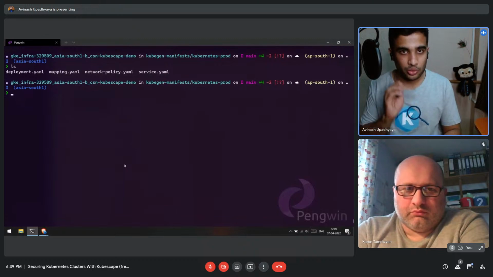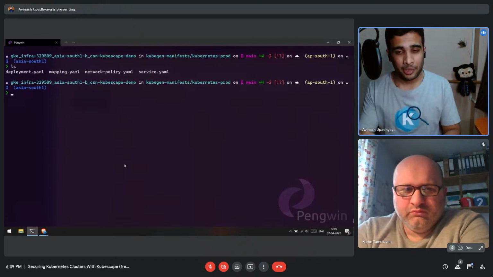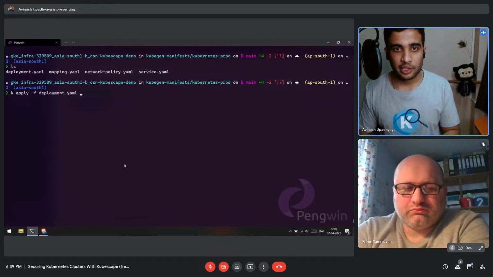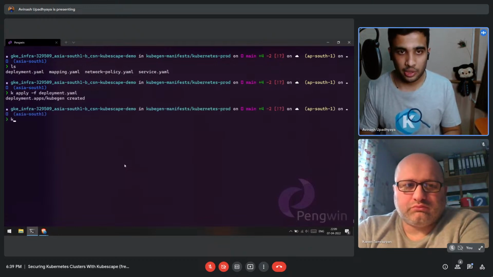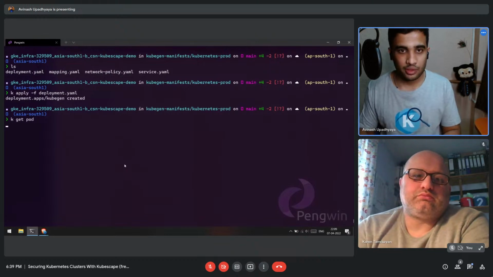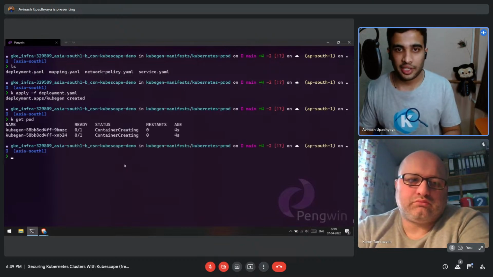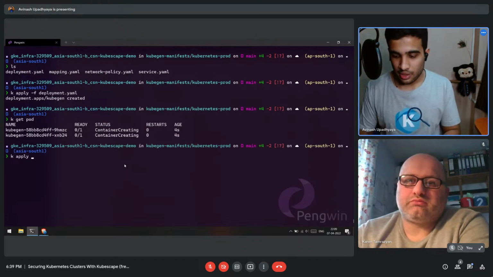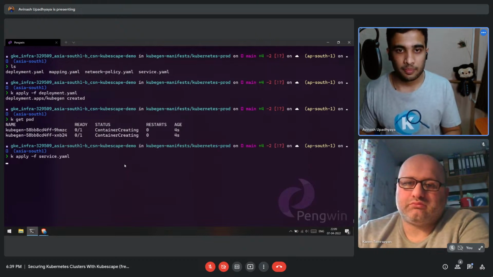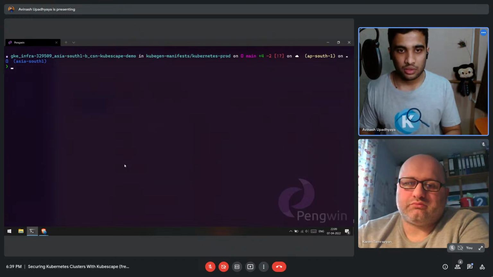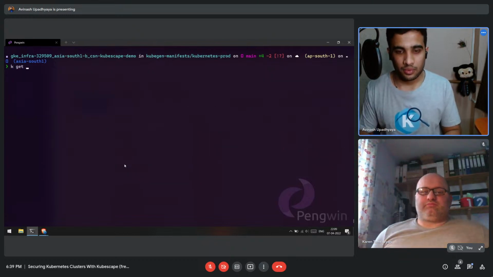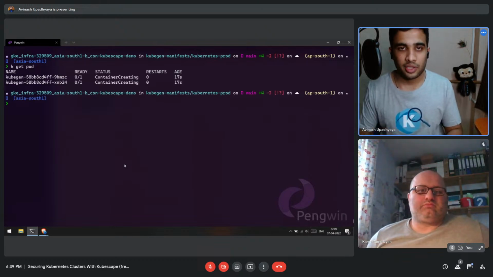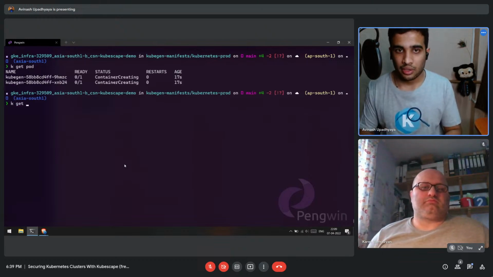So I'm going to apply only these two. First, I'll apply the deployment. It should create the deployment in the default namespace, right? So it is creating the two pods. And next, I'll apply the service. Right? Okay, it is creating. Let's give it a couple of minutes to create.